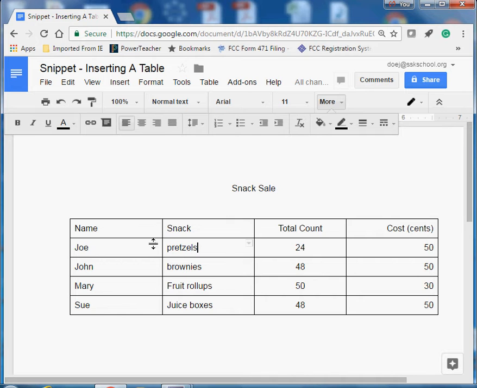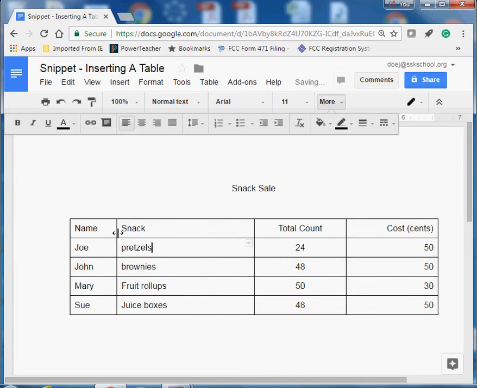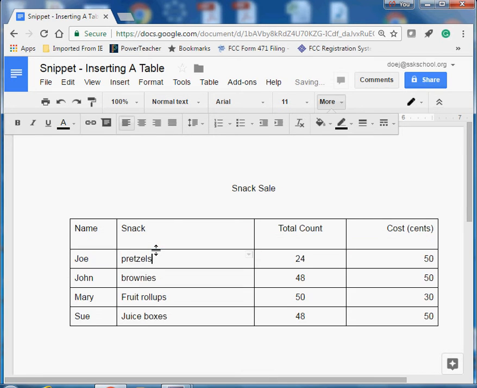See how I could take my cursor, my mouse, my pointing device, and if I move it right here on the line, it looks like that. It's like a double line with arrows on each side. If I click and I drag it over, I could change the size of my columns or my rows. See how I did that?